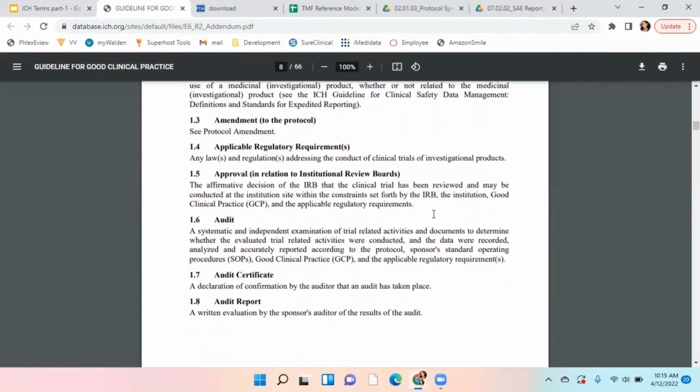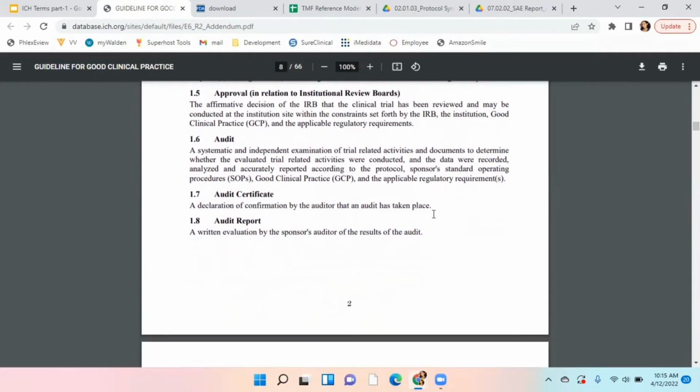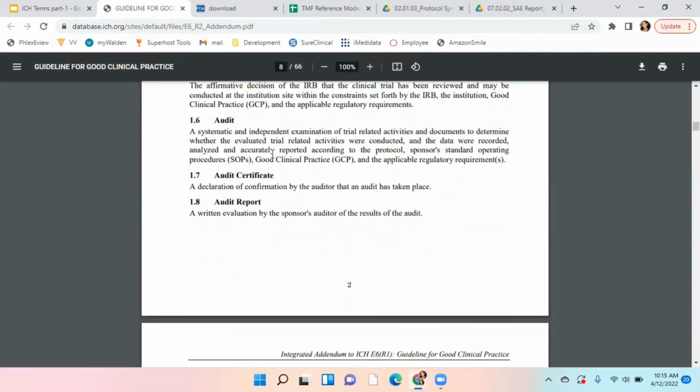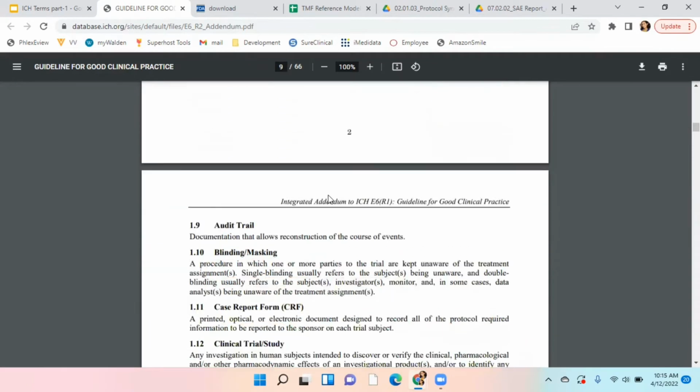So I kind of wanted to just scan through here and pull out what some items are. So like an audit, we've talked about audits or investigations or inspections. But basically, it's an examination of the trial-related activities and documents, right? And the documents part is where the TMF comes into play. And so this is what the guidelines are for what an audit is. And basically, they're using an audit to evaluate if the study was done correctly. And then they have different items, such as the certification and the report.